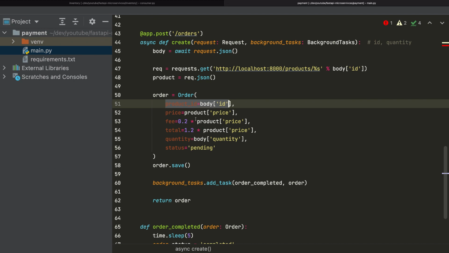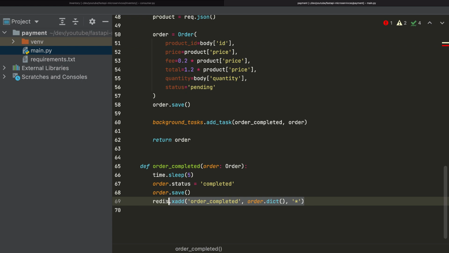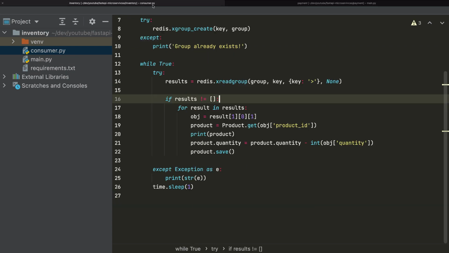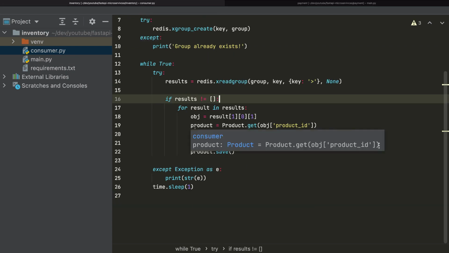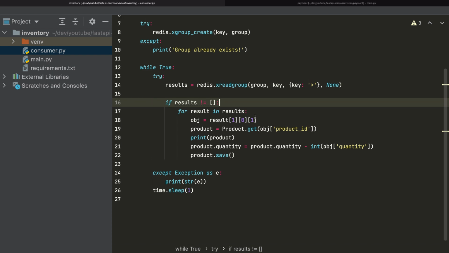So this is how it works. We make a payment for a product, and we send events to Redis Streams to that microservice. This microservice doesn't know what happens in the other microservice. It just gets events to decrease the quantity of the products. So that's it. Our app seems almost completed.